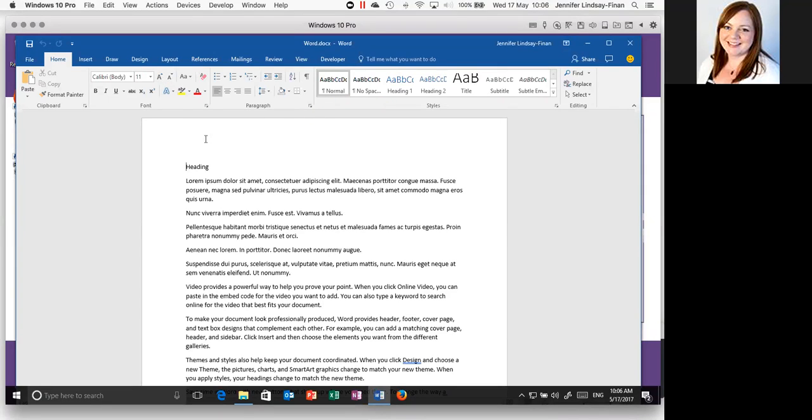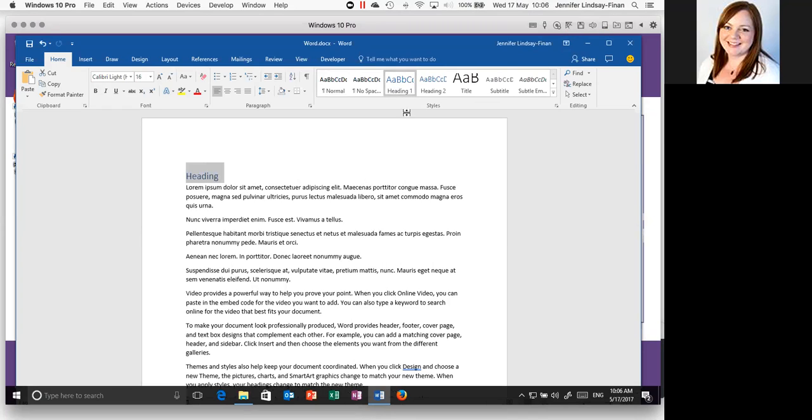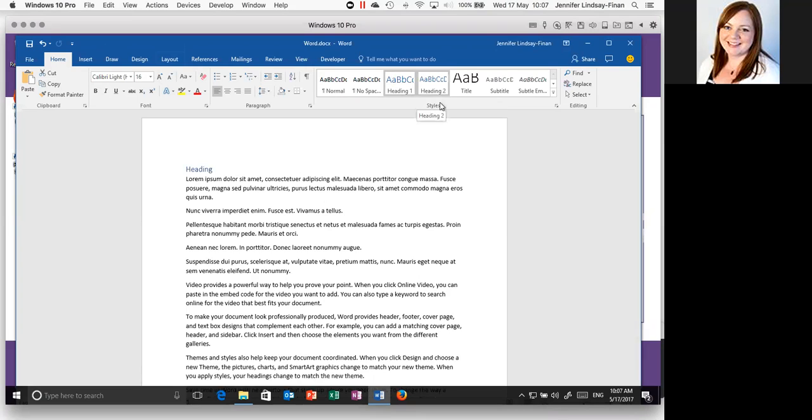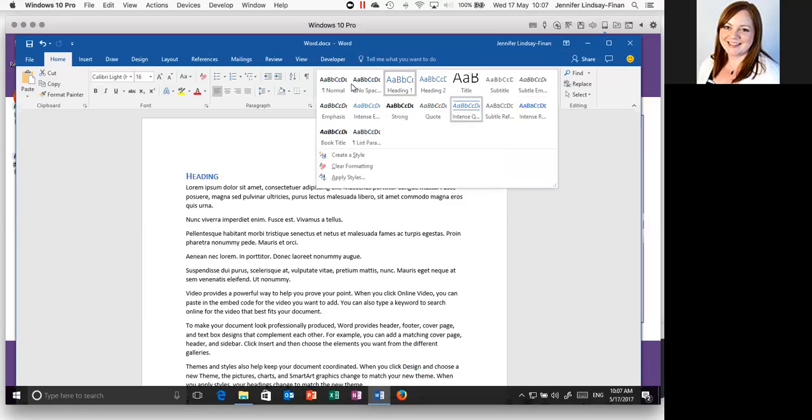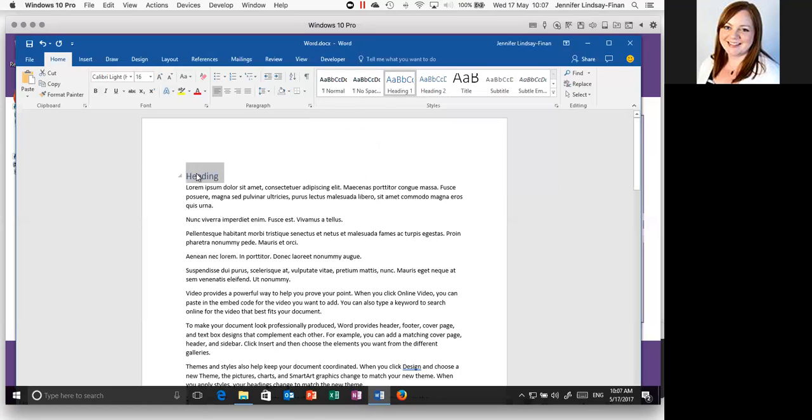In order to do that, simply highlight the text that is the heading and then click on one of these headings here. I've chosen heading 1. The idea is that heading 1 would be the first heading, heading 2 would be underneath that. You've also got subtitles, and if you click on this arrow here, you've got lots more options. So go for heading 1 when it's the main heading that you want.